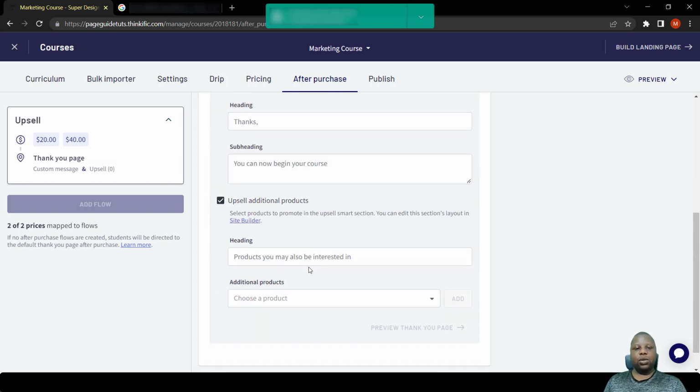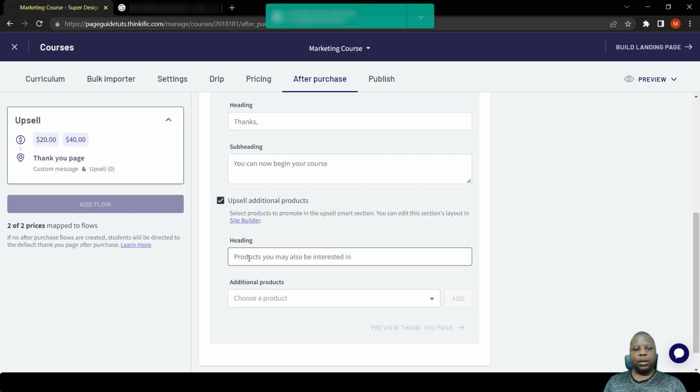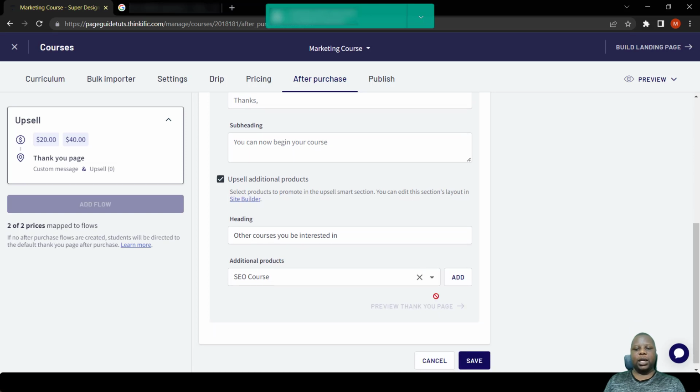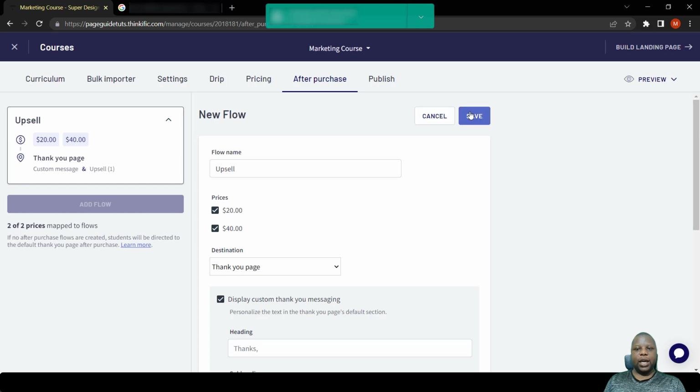You must also take into consideration that whenever you're doing an upsell, the course that you are selling must not be a draft, it must be published. So here is the heading: other courses you may be interested in, right? And then you choose the product. In this case, I have an SEO course that I created, so I add it there. Once I do this, I save.